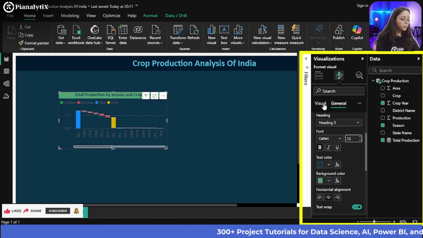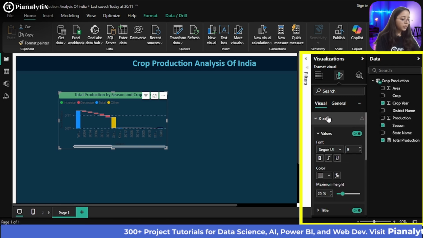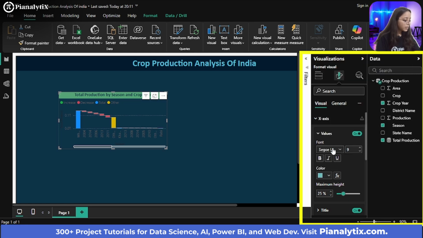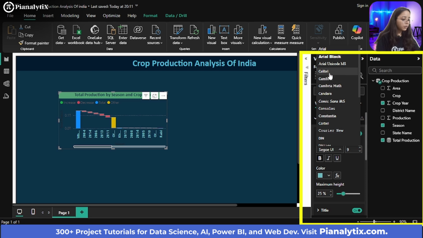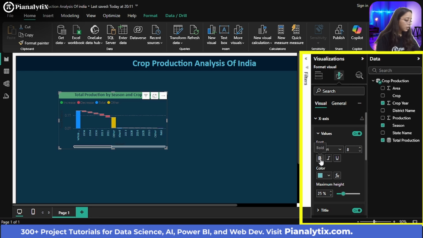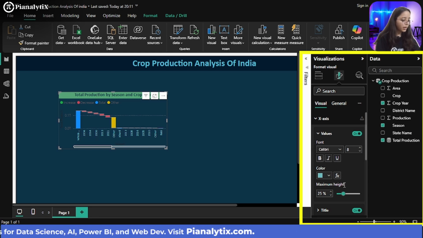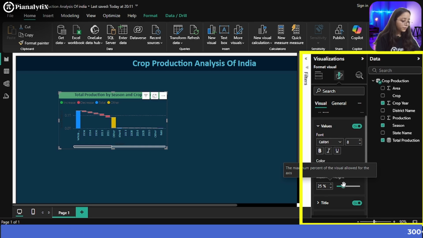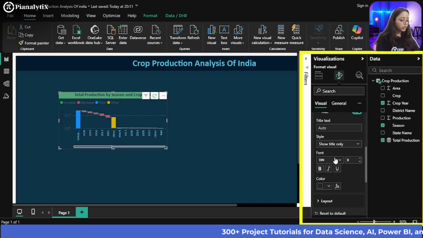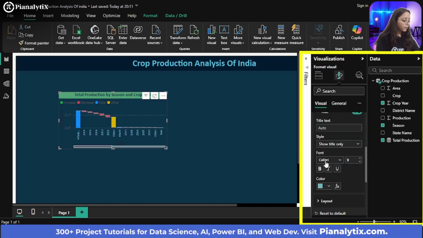Now what else you can do is you can go back to the visual section and for the x-axis you can change the color of this. You can go with this color and then you can make it bold. But again you have to choose Calibri only. And then you can resize it. And if you want to remove the bold, you can remove the bold, that is not an issue. And similarly for the title, you can again change it back to Calibri. And you can choose the color that we have been using.